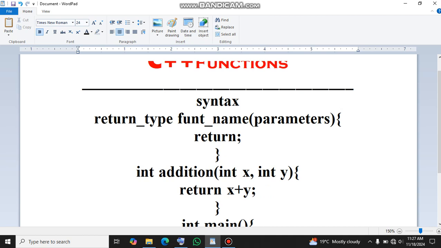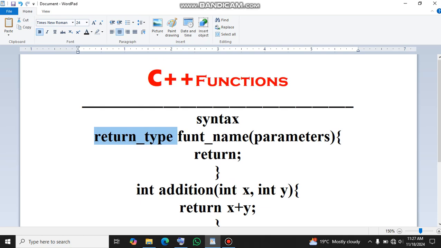In the next tutorial, we will look at a non-return type function, and I'll show you the syntax of non-return type functions.